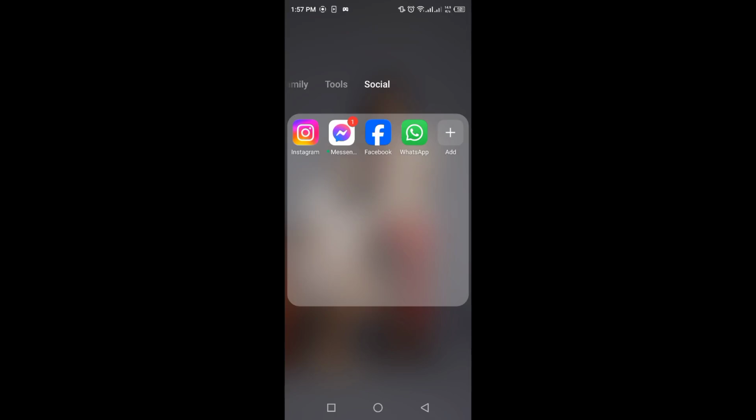How to restore WhatsApp from Google Drive. So I'm going to show you how you can restore WhatsApp from Google Drive.